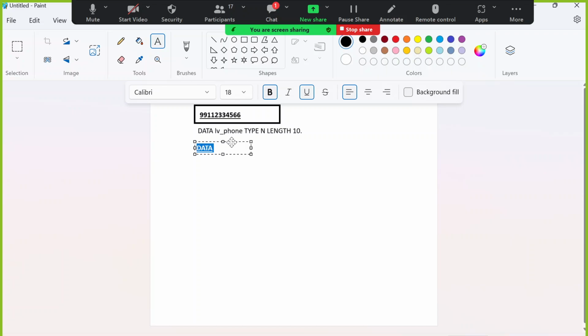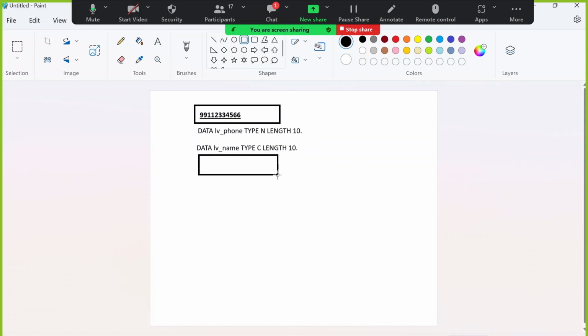DATA LV underscore name, type character, length 10. So it will create one more memory area to store the name of the employee as per the length and data type provided. It will create one more memory. So in variable, we can store only single value. We cannot store multiple fields or multiple values.